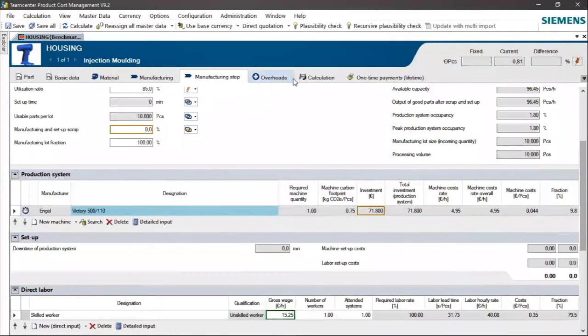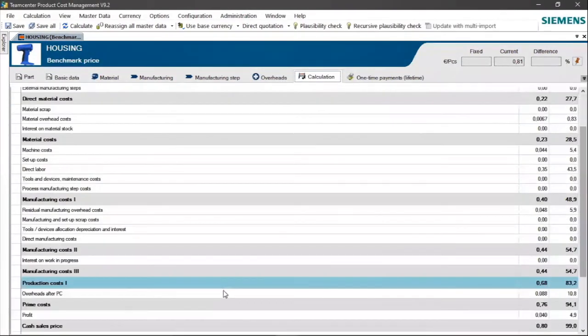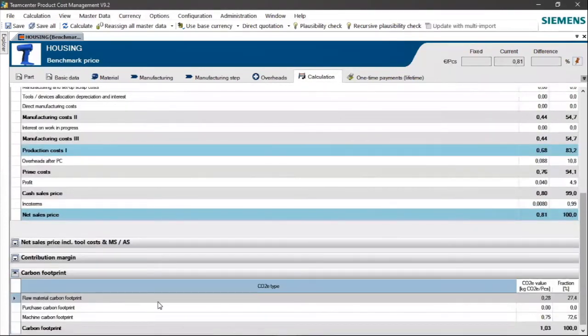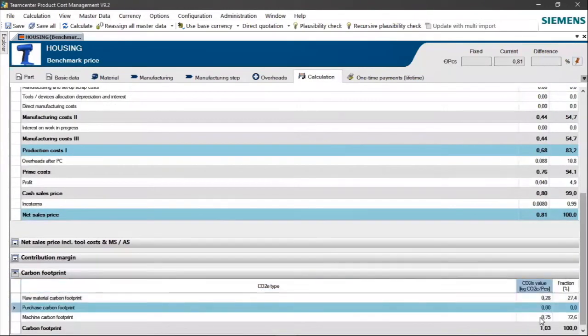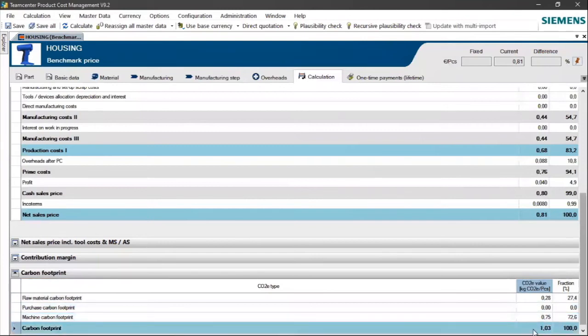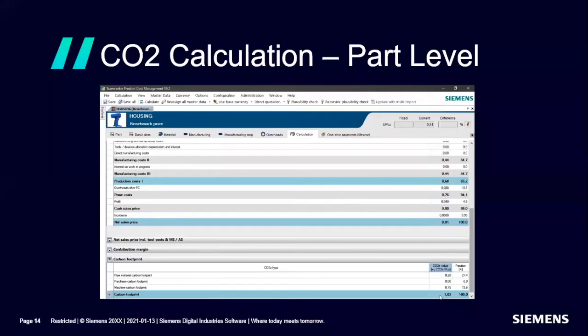So you will be able to see in the calculation result page the carbon footprint summary for the raw material, purchase, and machine. This will keep improving, and we will add extra factors in every release. Just to let you know, this is at the part level. We are happy to hear your suggestions and needs from the market, but this is the overview of the demonstration of the CO2 footprint factors.